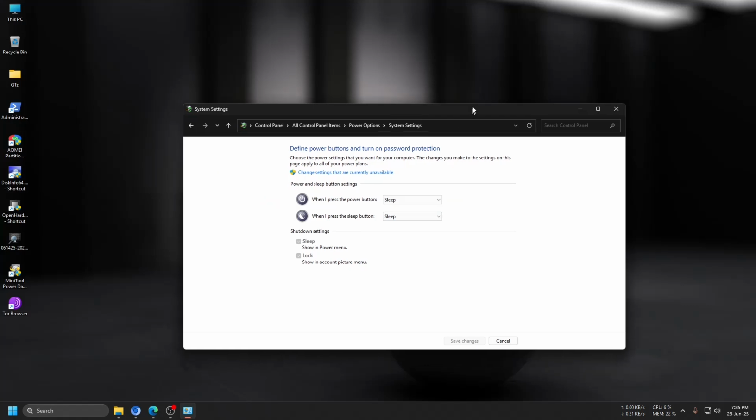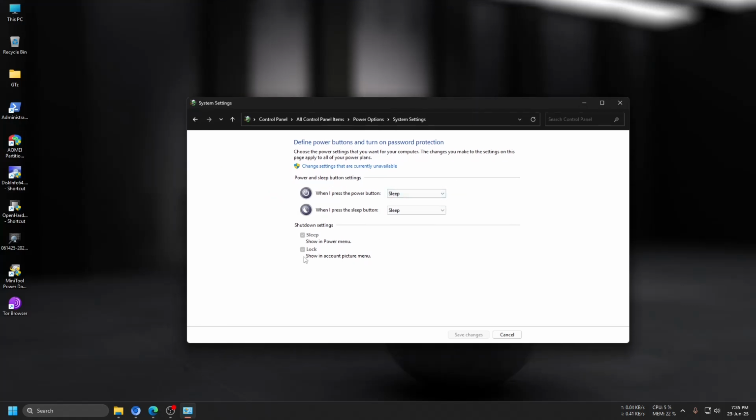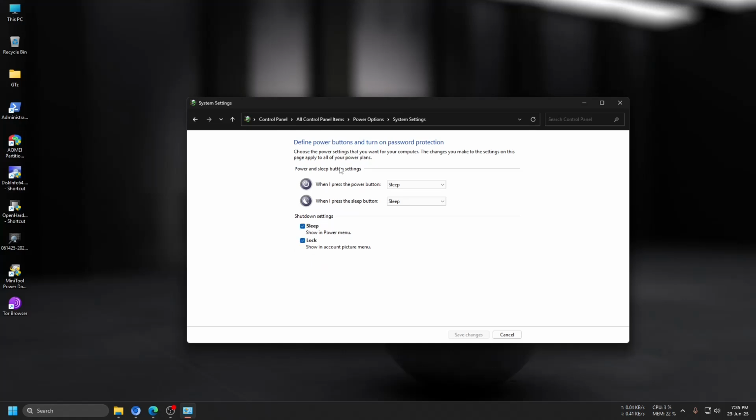And when you are here, you will see the Fast Startup option alongside Sleep and Lock. I have disabled it and removed it completely from my system, so it's not visible here, but on your system it will be showing here. To disable that, you need to click here and untick it like this. Click on that and then click on Save changes.